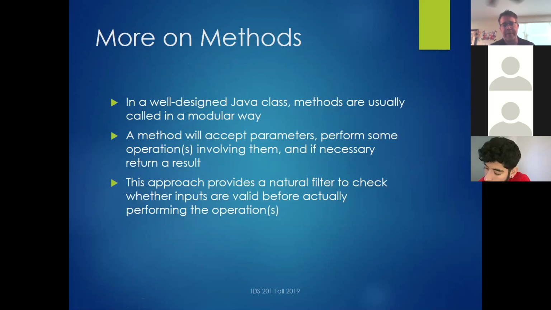So, more on methods. In a well-designed Java class, methods are usually called in a modular way. What that means is that everything that happens in the method that calls it doesn't need to know about that. So for example, System.out.println, right? I know I want to print out some stuff. I'm going to send some information to it. All of that is going to happen, and it's going to print it, and then the execution flow is going to return back to the method that called the print method. The method that called print doesn't need to know what happens on the print side of things. That's what I mean by modularity.